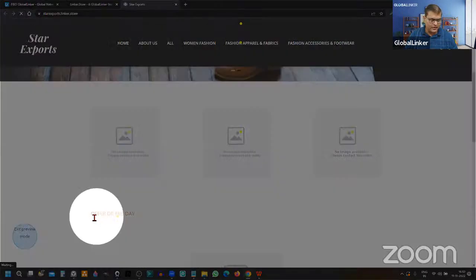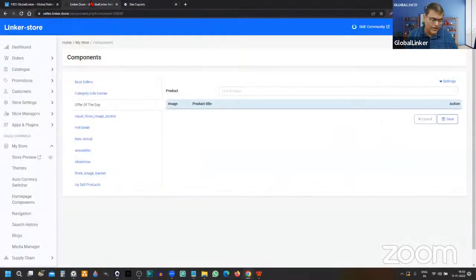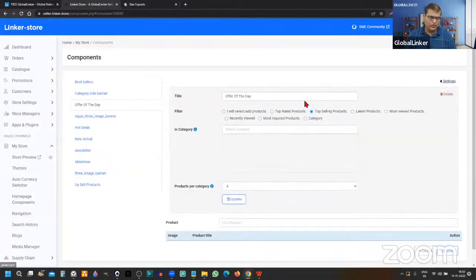So the change that you're doing in the title, it happens across the front end, back end, everywhere it gets changed. All right. Now it is not necessary that you just change Deal of the Day to Offer of the Day. You can give it a different name as well.